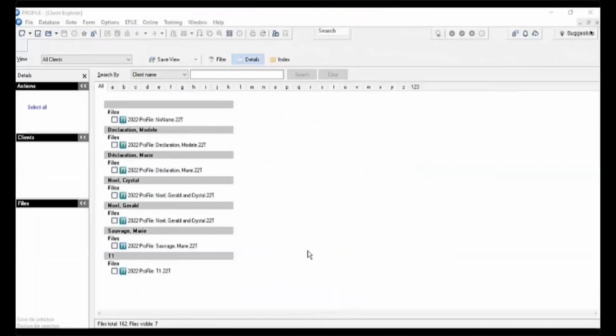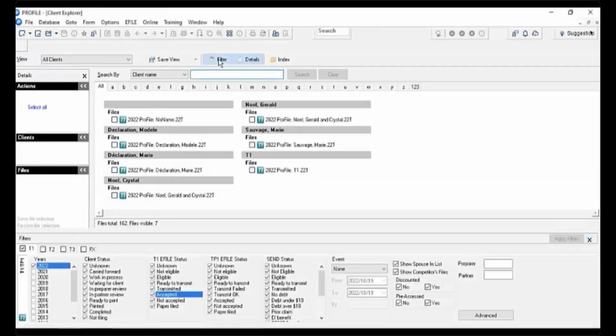Another batch option in the Client Explorer and ProFile is the autofill my return. So you can AFR for a maximum of 10 clients at a time. In order to batch AFR, you'll need to filter your view.